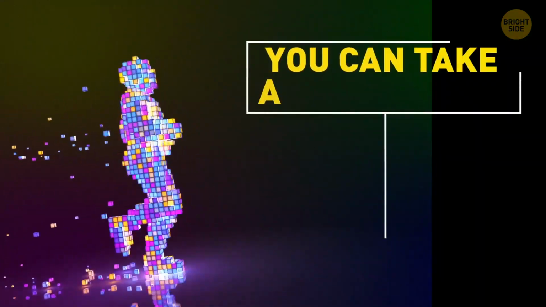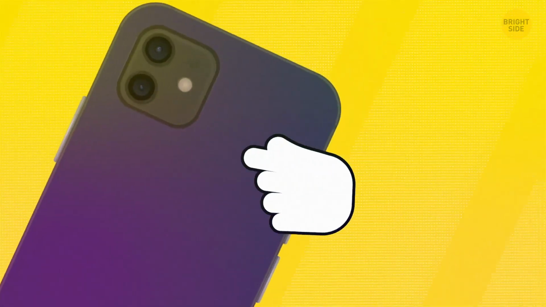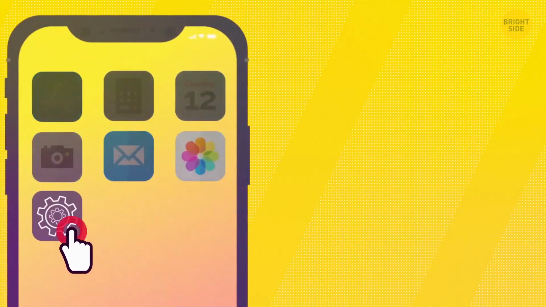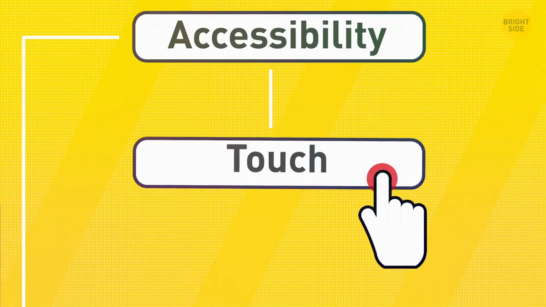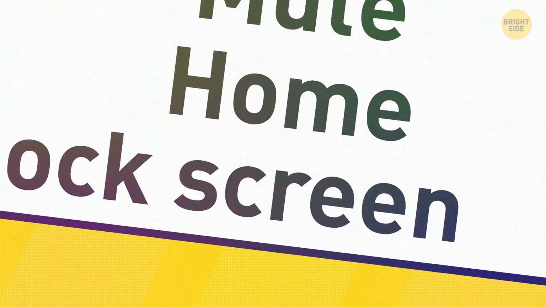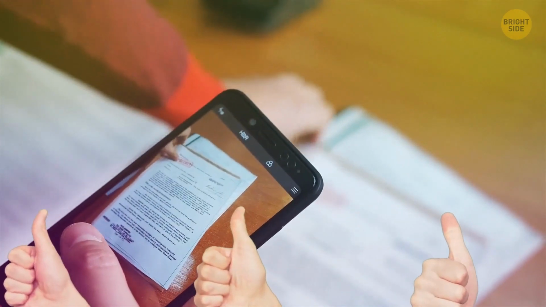You can take a screenshot on your iOS 14 just by tapping your finger twice on the back of your phone. Go to Accessibility, Touch, Back Tap. You can choose from tons of options like Screenshot, Mute, Home, Lock Screen. The list is huge. Your phone even has a triple tap function, in case you're kind of a fidgety person.